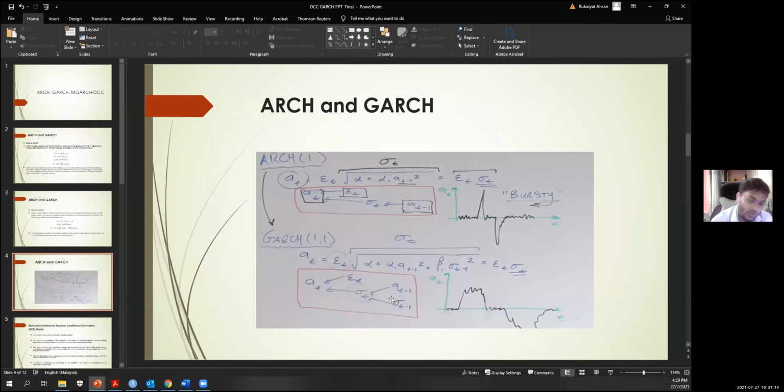Here you see we bring a new term just to capture the volatility. So now I repeat again. This will rely on the error term today, the time series yesterday, and the volatility yesterday. So that's why the equation is like that.